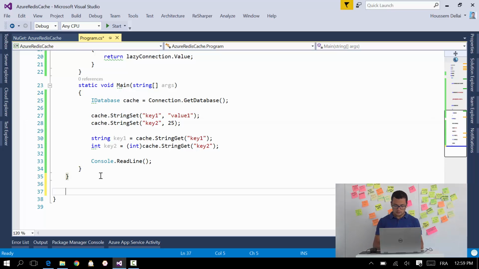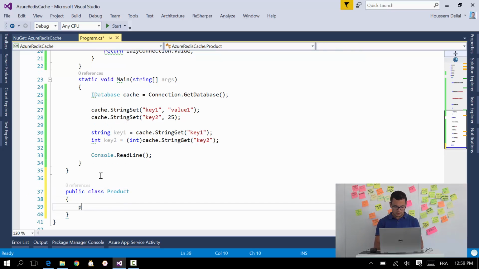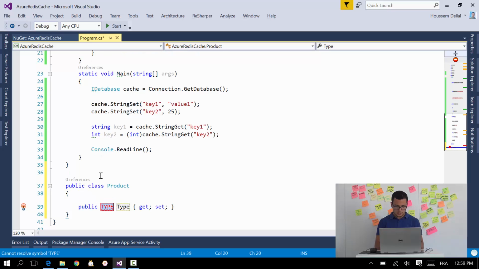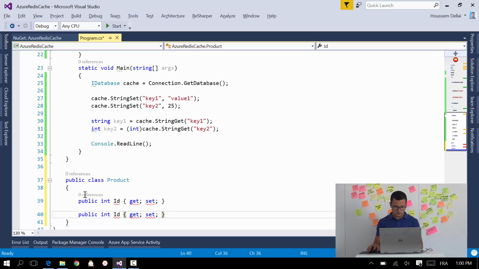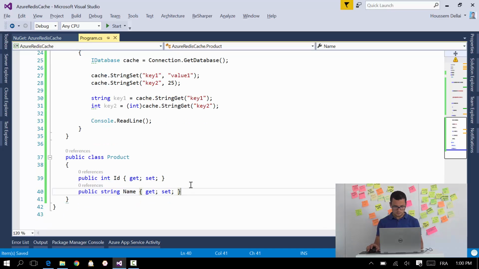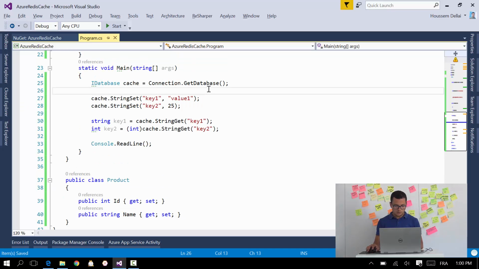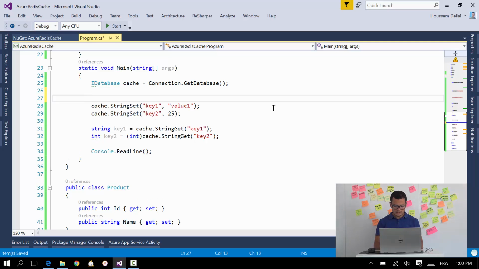So let's say for example we have a list of products. For that we'll have a public class called product. For example, each product will have a property of type integer called ID, for example. Then it has another property of type string called the name of the product, for example. And here we want to create a list of products. Let's go and do that.